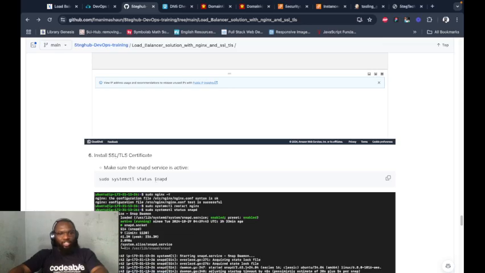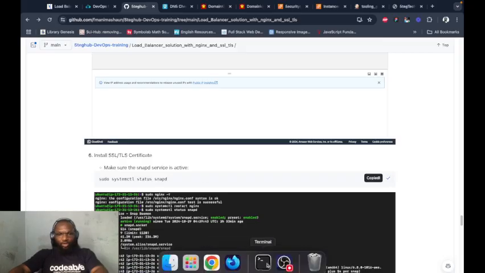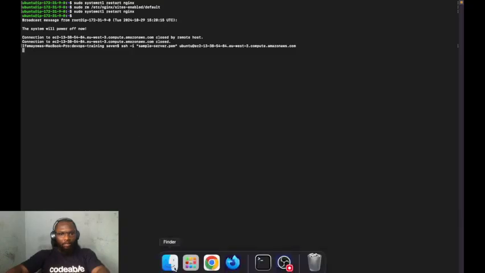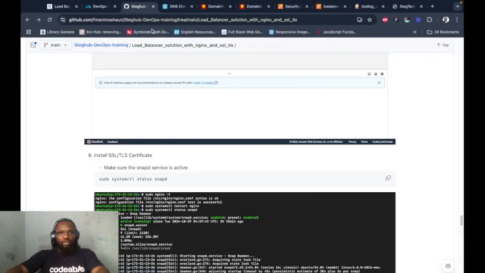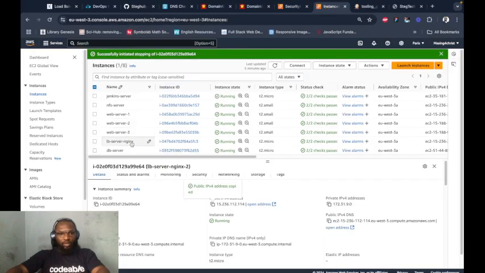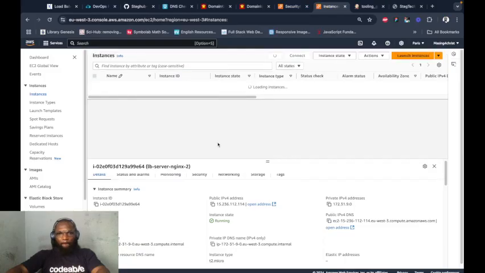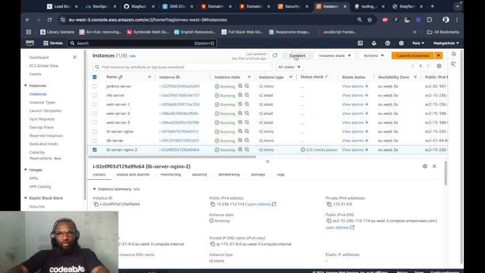So to do that, we first check the status of the snapd, right? Because we are going to use that to install. Okay, this has closed. Let me plug back into the terminal. So just waiting for it to connect. Let me just confirm that everything is working properly.